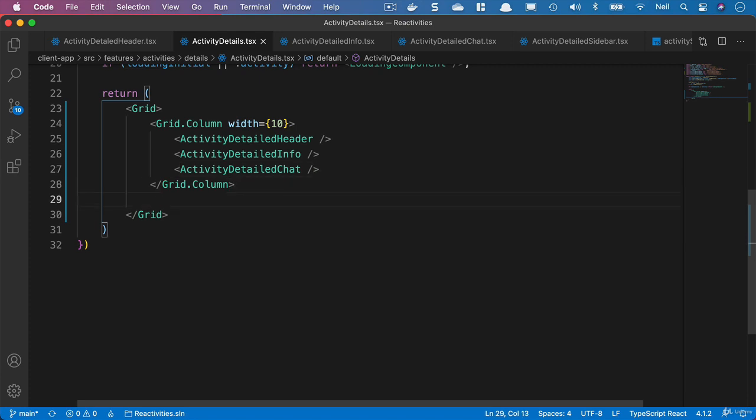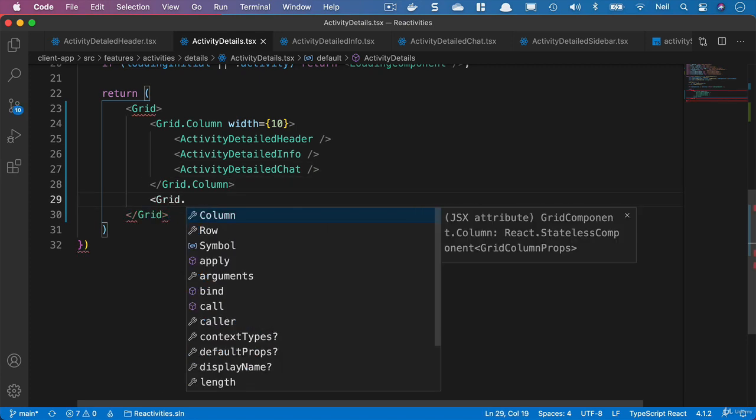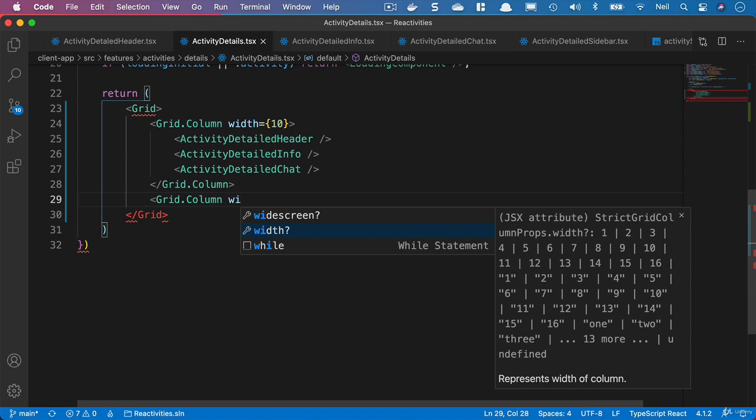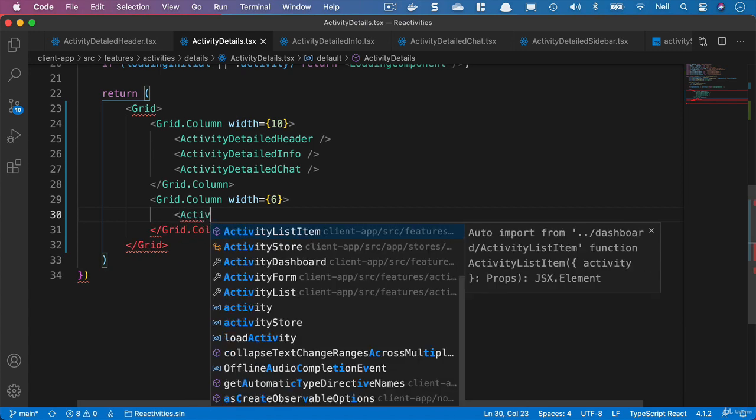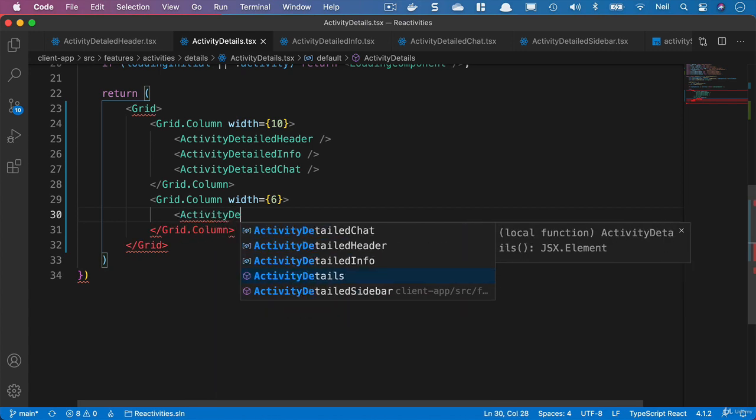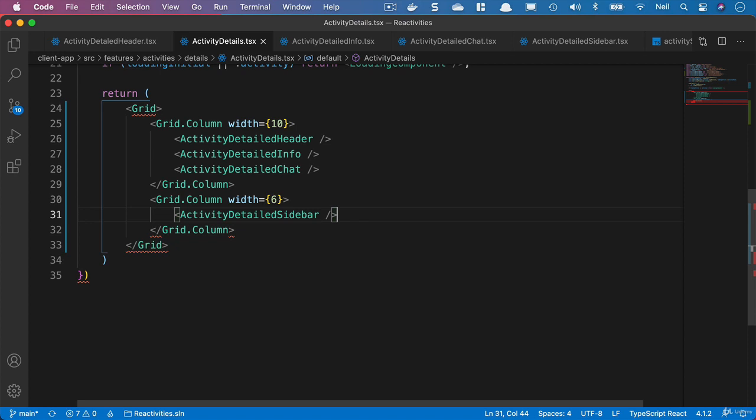And then we'll add another grid column below this, so we'll say grid.column, and we'll give it a width equal to 6. And inside here is going to go the activity detailed sidebar. So we're just laying things out how we want them to be displayed in our details page.